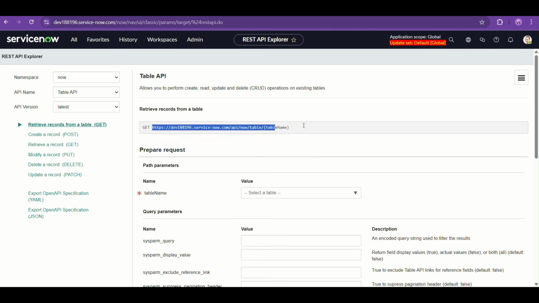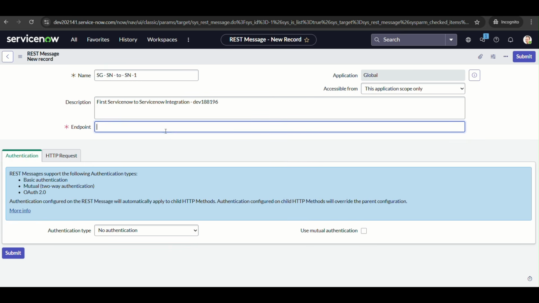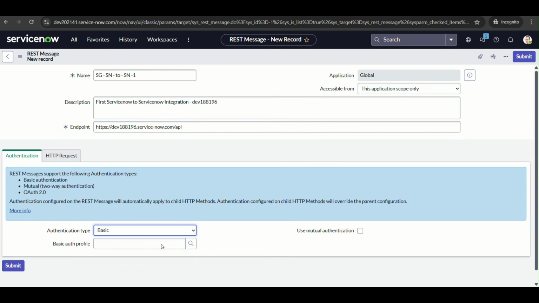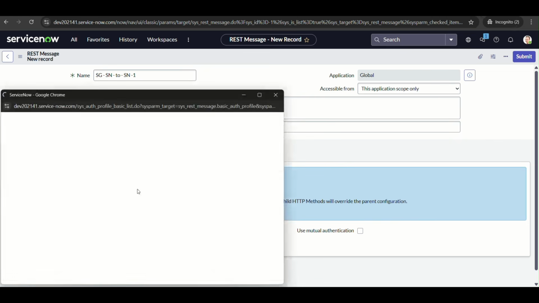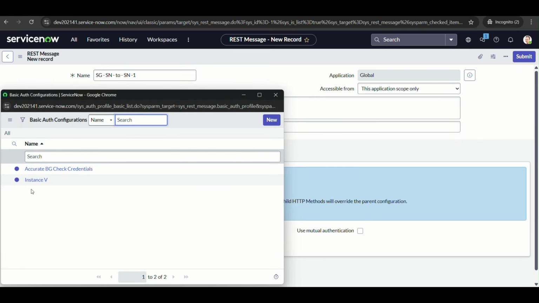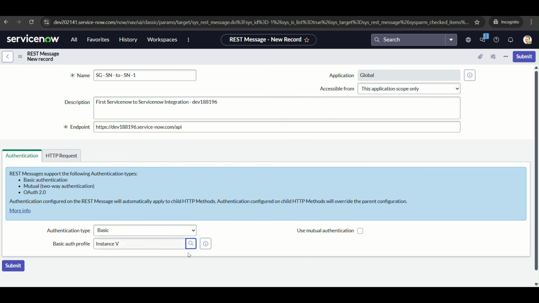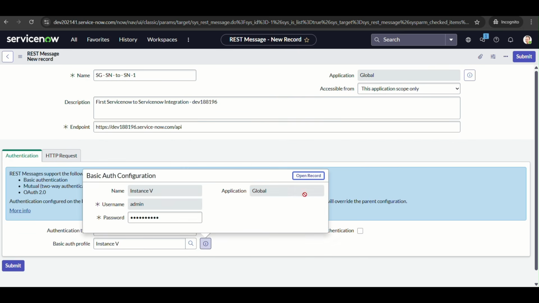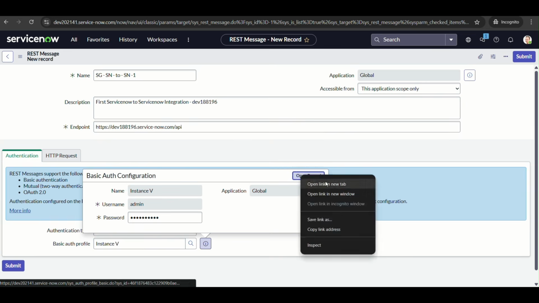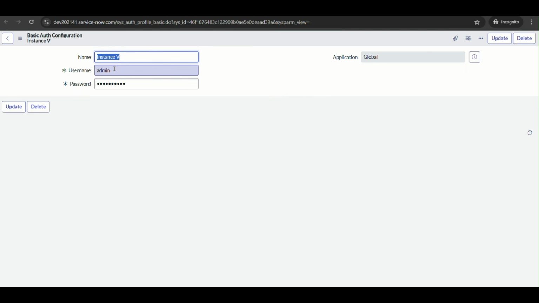So let's just copy this, and this is just the endpoint. I will be using till API from here. And for authentication I'll use basic auth. I have already saved the username and password. Let me just open it and show you once. As you can see, I have already saved the username and password of my other instance.